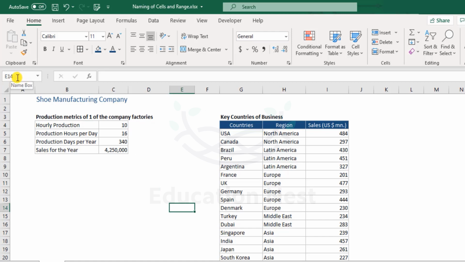So this box that you see over here is the name box, which gives you the name. Now, why do I need to use this? Well, generally whenever we refer to a cell, it's often the address of that cell that is referred. For example, here we have some production metrics. Let's take this as a case and try to understand how well we can use the naming conventions for any cells. Firstly, we have some production metrics of one of the company's factories, which is a shoe manufacturing company.